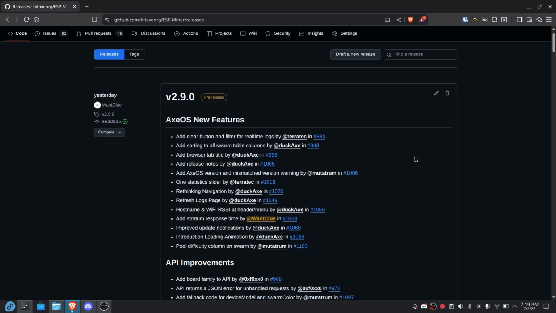Another cool new feature is that we have the hostname and Wi-Fi RSSI in the header menu. What exactly this means, you will find out in a second. Another cool feature is the Stratum response time, added by me. If you use a NerdQAxe or NerdAxe, you probably have seen that on the WebUI there's a feature called ping, where it occasionally pings the pool and tells you how many milliseconds it takes to respond back to you.